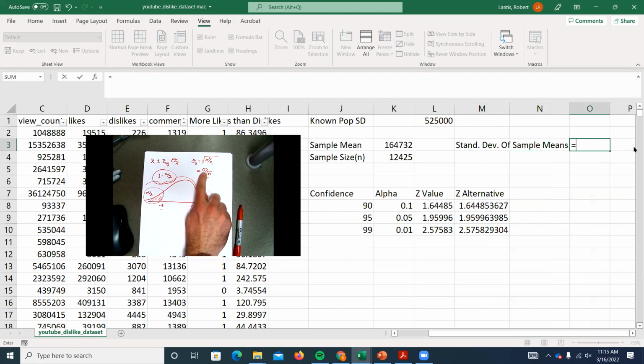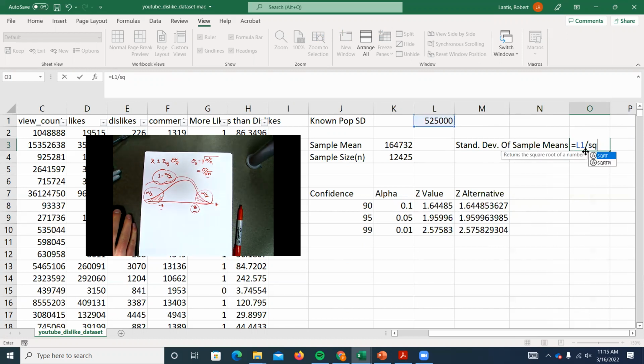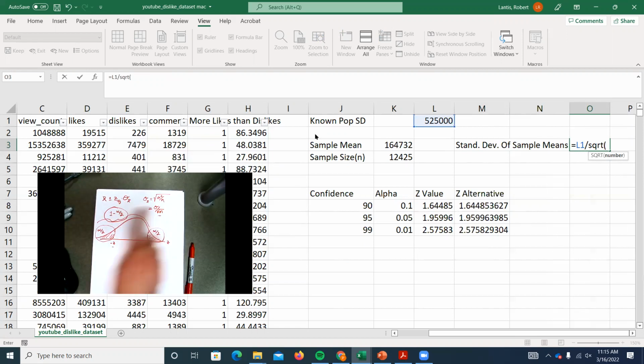So it's just going to be that known population standard deviation that was given to me, divided by the square root, which is just SQRT. We've used this before. And then I'm taking the square root of my sample size, or n. This is all that third step, the intermediate calculation, so we can see things getting broken down.